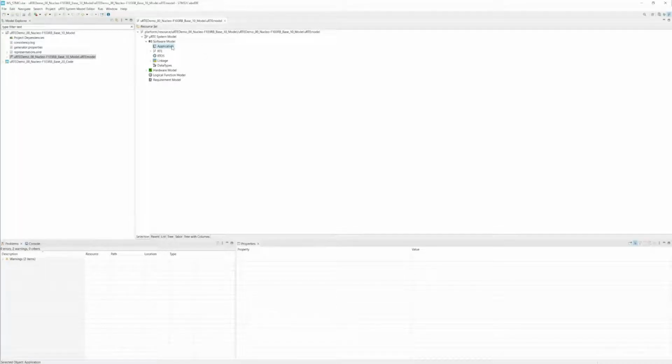Within the application, you could now right-click and create software components and source folders, but for now there's nothing in there because we do not have any application.